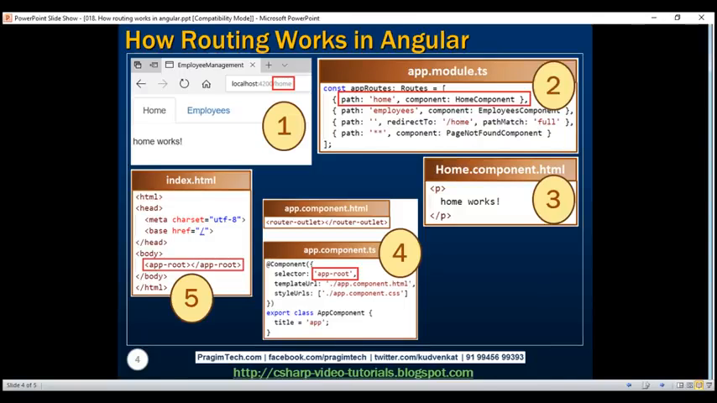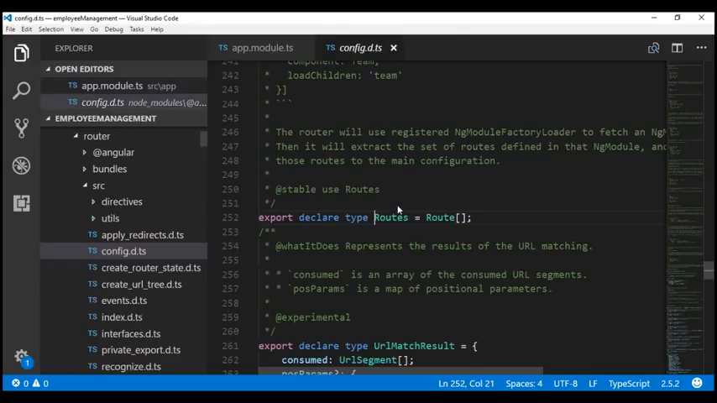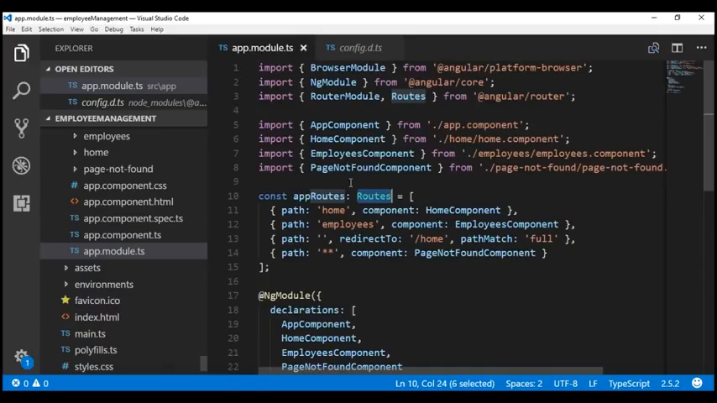Before we conclude this video, I want to make one point about this routes type that we have imported from the Angular router library. We're using this routes type within our route configuration right here. Now, if we look at the definition of this routes type, it's actually an array of route objects. Now, it's not mandatory we specify the type information right here for routing to work. Even if we remove this, routing is going to work exactly the same way as before.